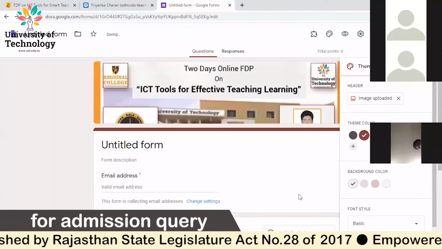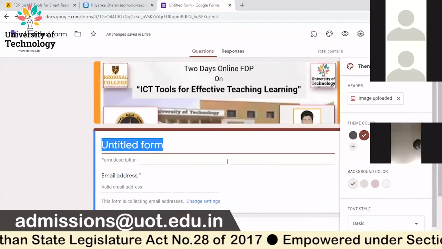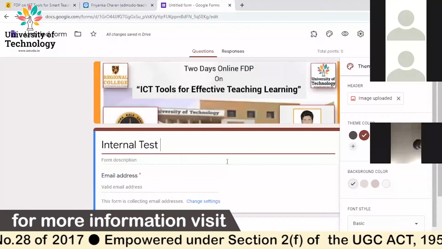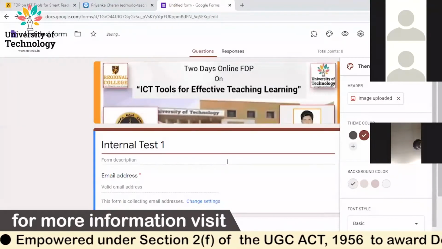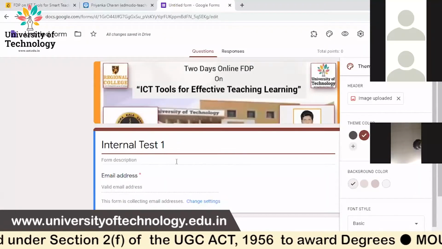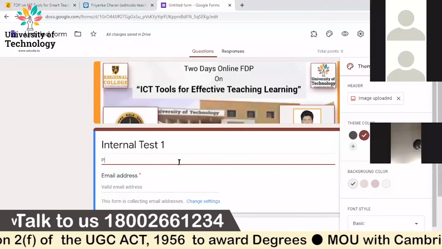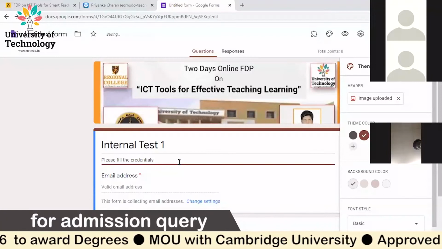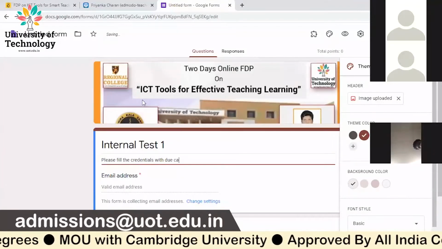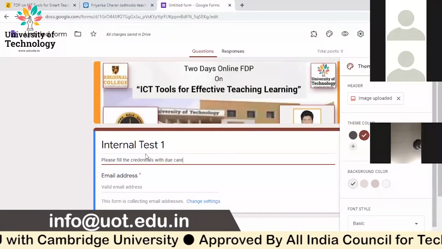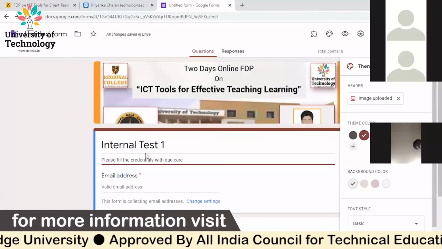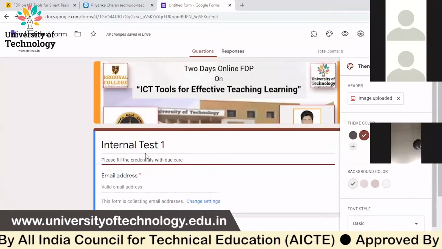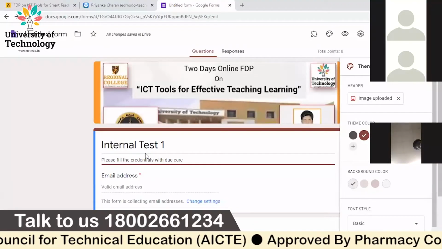Save. Okay, now on the top, this is where you give the description. For example, internal test, I'm just naming it as internal test 1, or internal survey 1, survey form, or anything, any title that can be given. And you can give the description. For example, please fill the credentials with due care. Okay, so please give enough and more instructions for the survey or for the quiz or online test, anything, whatever you want to go. So as I told you earlier, this Google Form can be used as a quiz, survey for research, and online test, anything you can use.